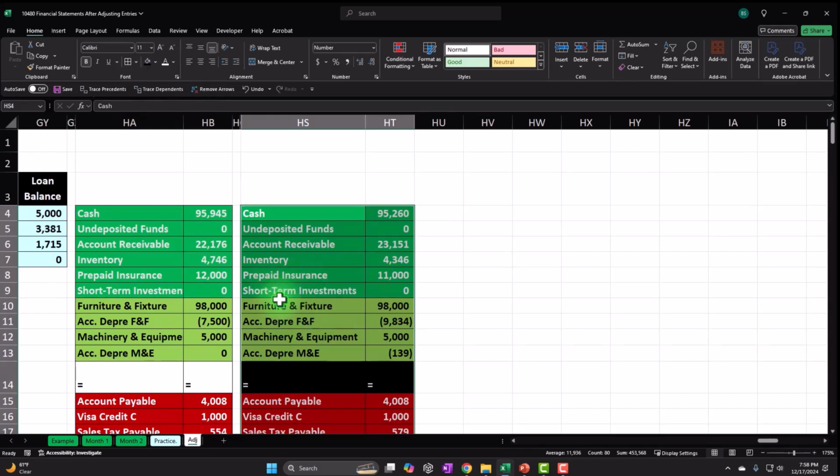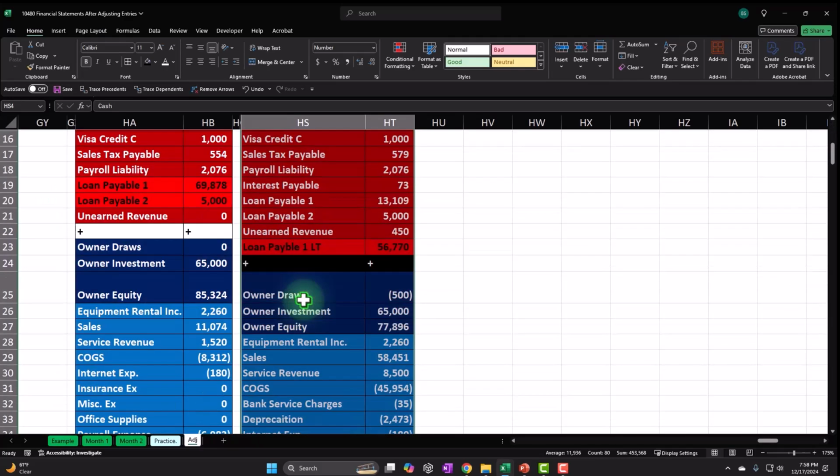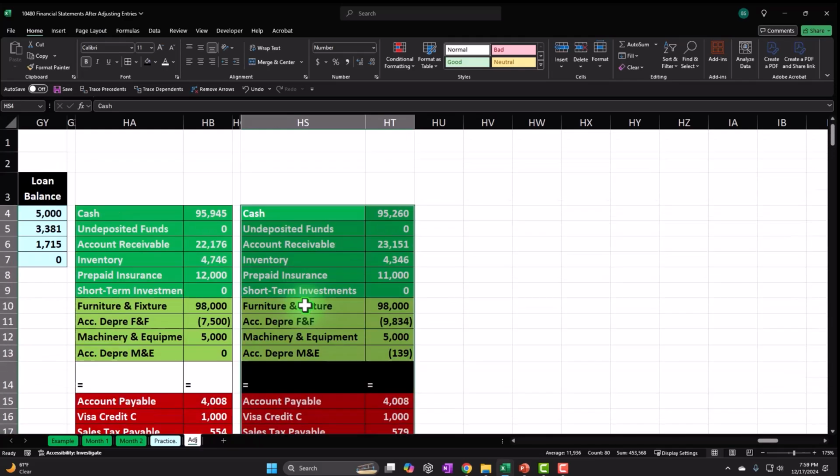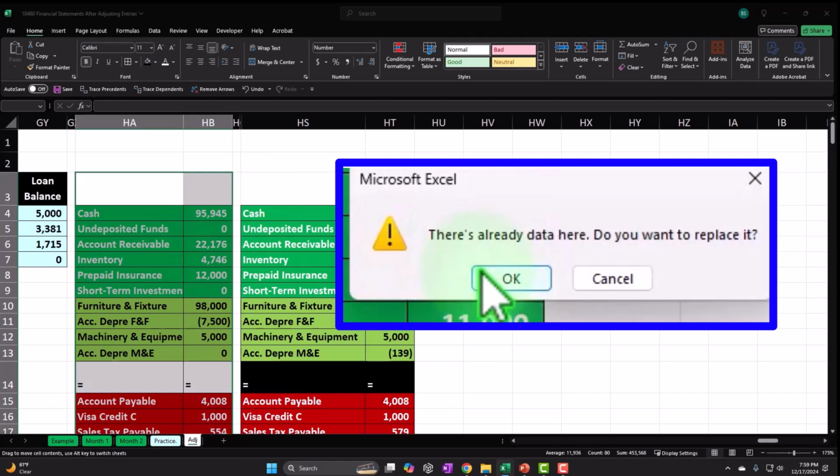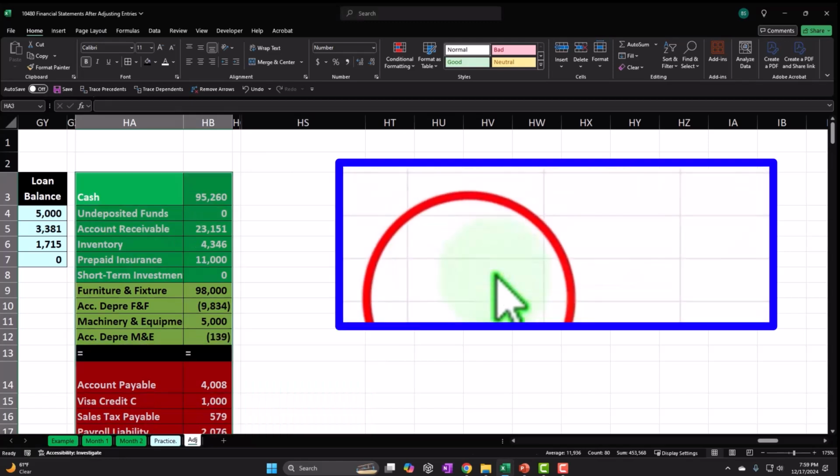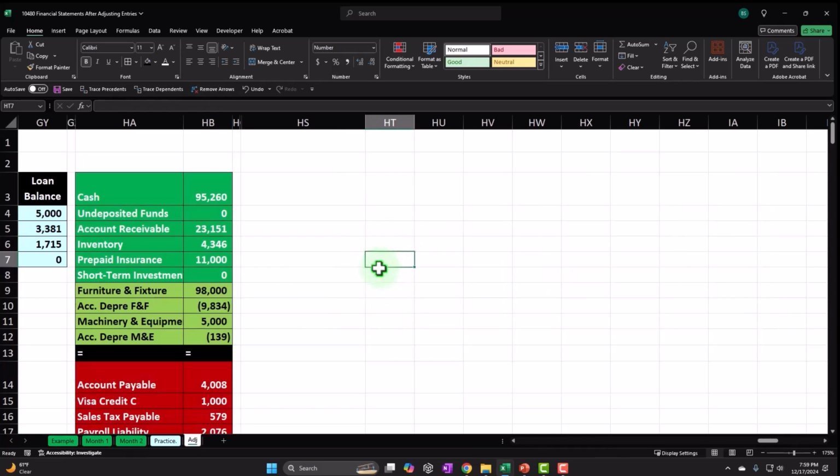Okay, so now we're going to copy this over. I'm just going to drag it over. Boom, boom, put it on top. It's going to delete these. It's going to say there's already stuff there. And I'm like, I know what I'm doing, Wyatt. We're going to undo that.